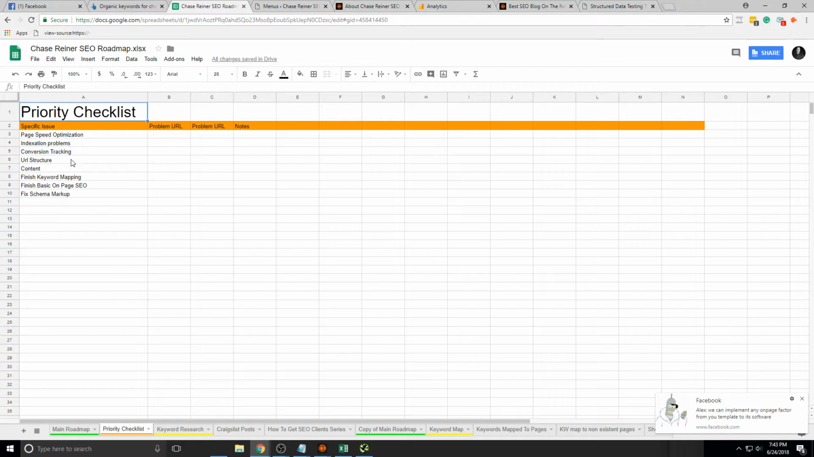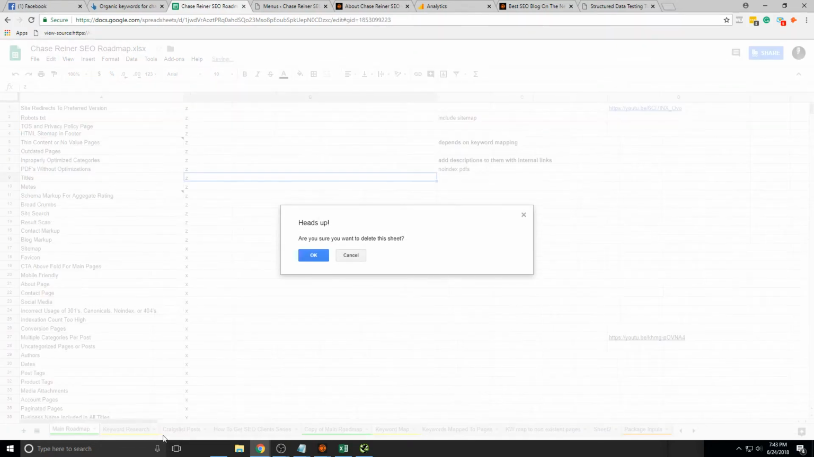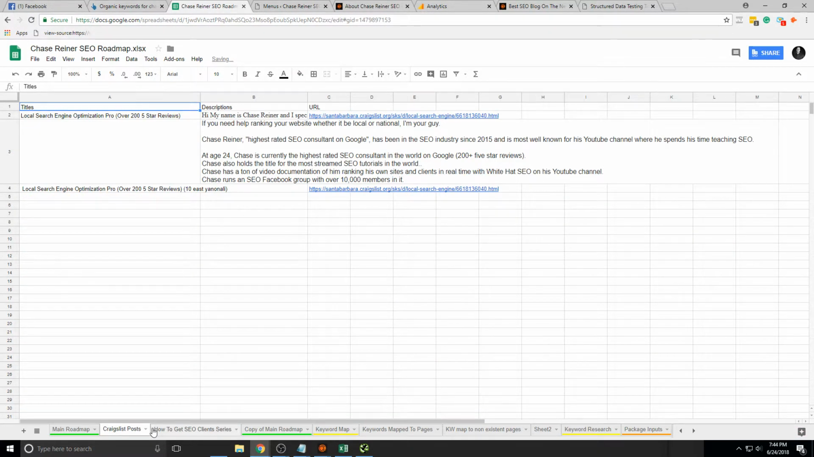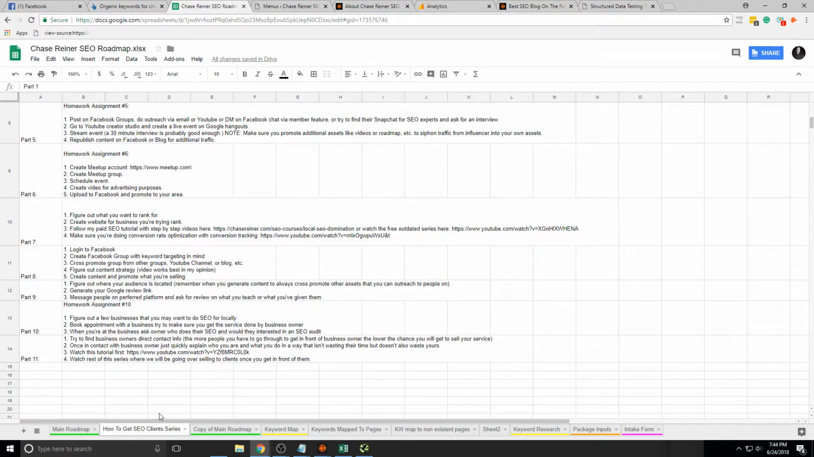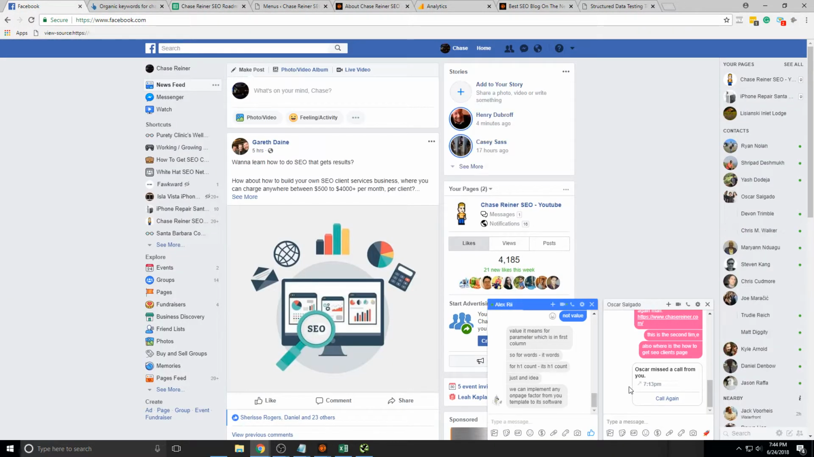So priority checklist. We're gonna get rid of that for now. Keyword research. We're gonna put that way over there. Craigslist posts. We're gonna delete that for the moment. How to get SEO client series. This is the post that we should have. I don't know where it is, but we need to get that back.